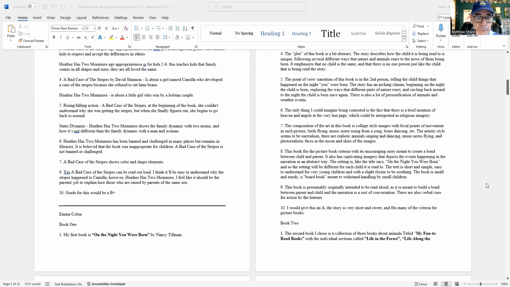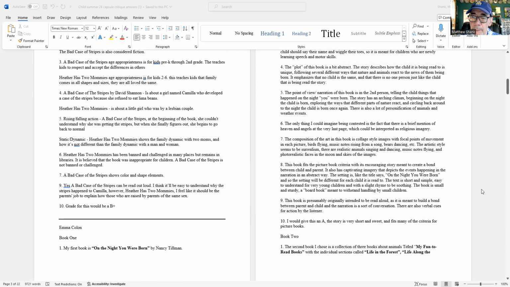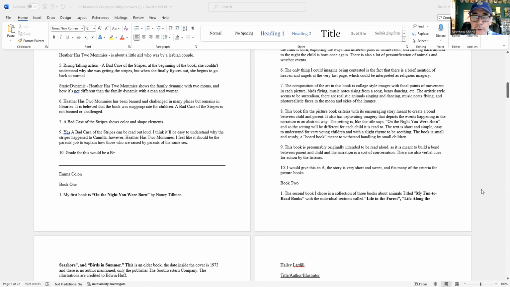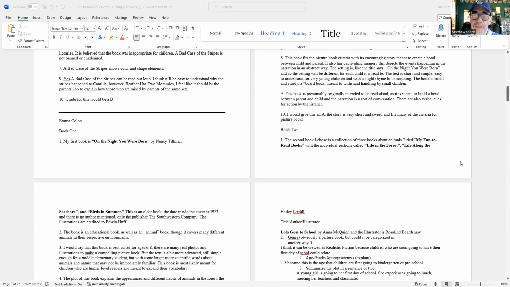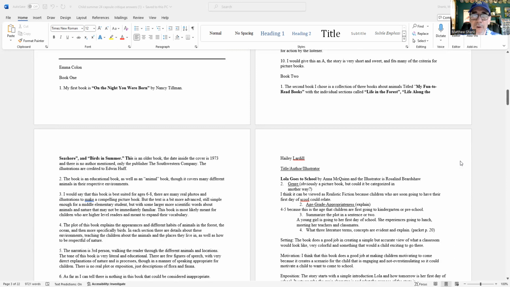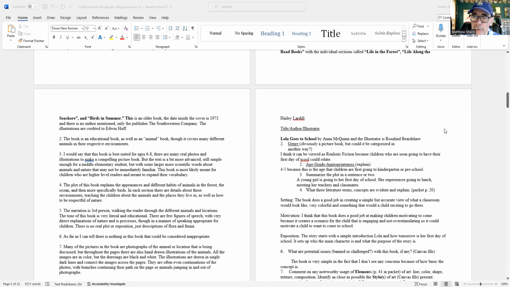Emma did On the Night You Were Born. Interesting, all of these books got pretty high grades too. Occasionally a student will pick one that they just hated and give it an F. But I guess when we're left to our own choice, we'd prefer to share with our audience the books we liked. So most of these got A's or A minuses or B pluses. Haley did Lola Goes to School.